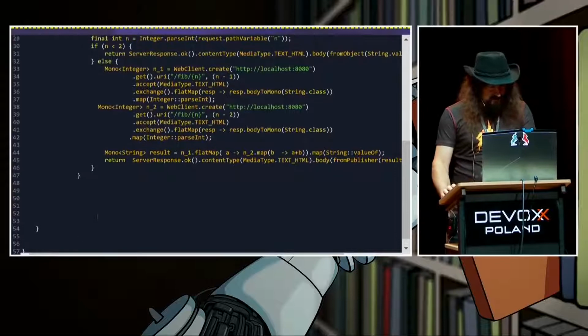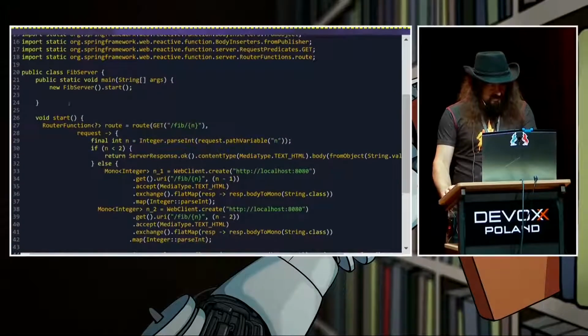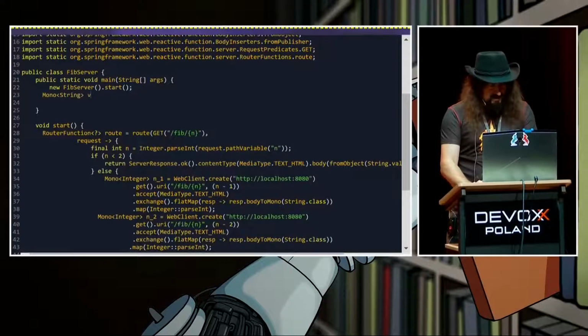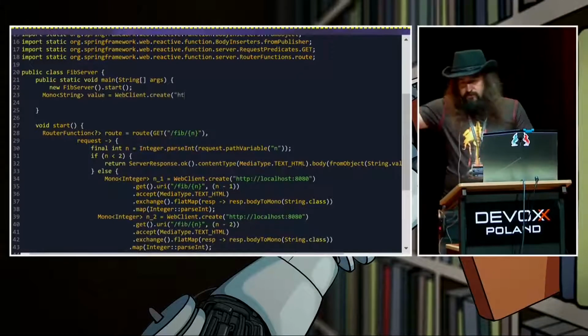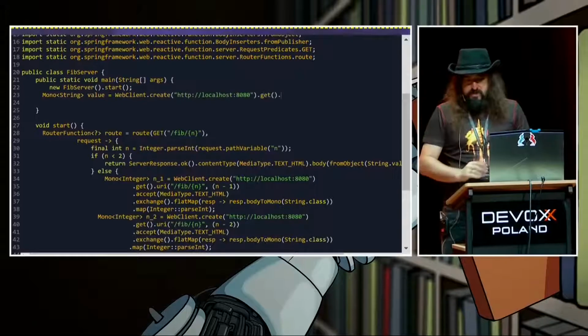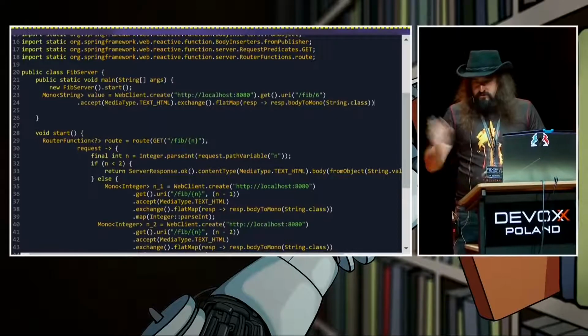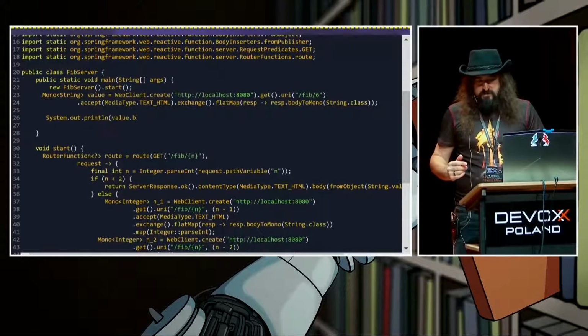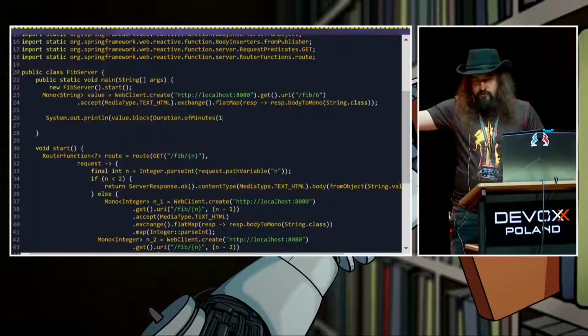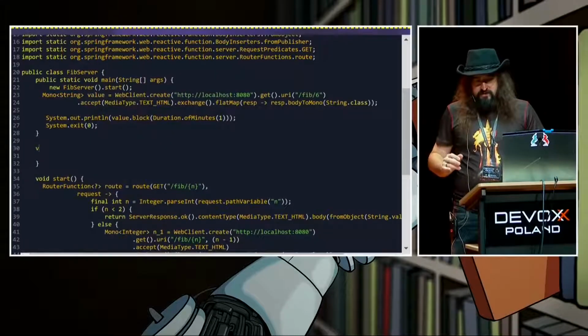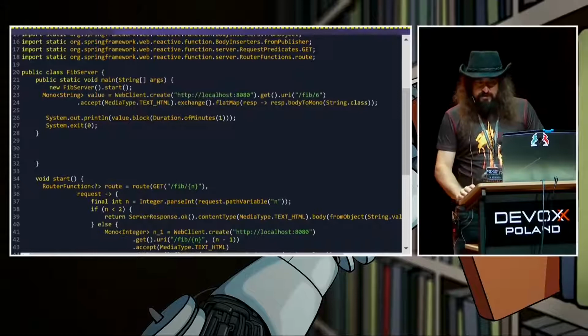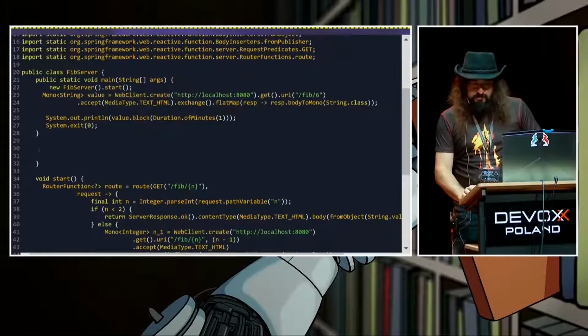I also have to start the server with something called Netty. So I do it like this. First, I will even create a test for that, like map localhost, blah, blah, blah, Fibonacci of 6. I will just test if it works. You see, I'm using the same client. This time, I will block, maximum 1 minute. And, well, my mouse is not really working correctly.